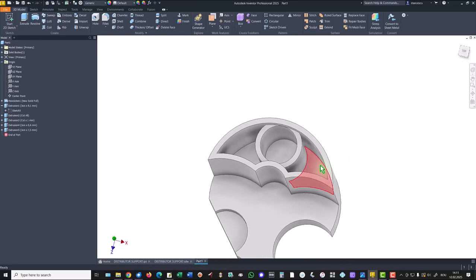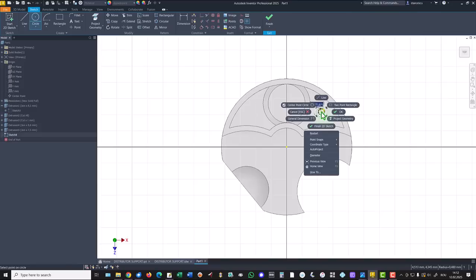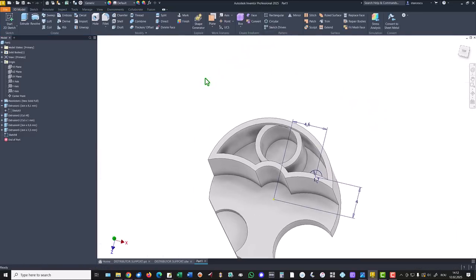We select the internal face. We place there a circle with the diameter of 1.7 and placed at a distance of half of 9.2, divided by 2, and 4 millimeters on vertical, as you see now. Finish sketch, extrude.